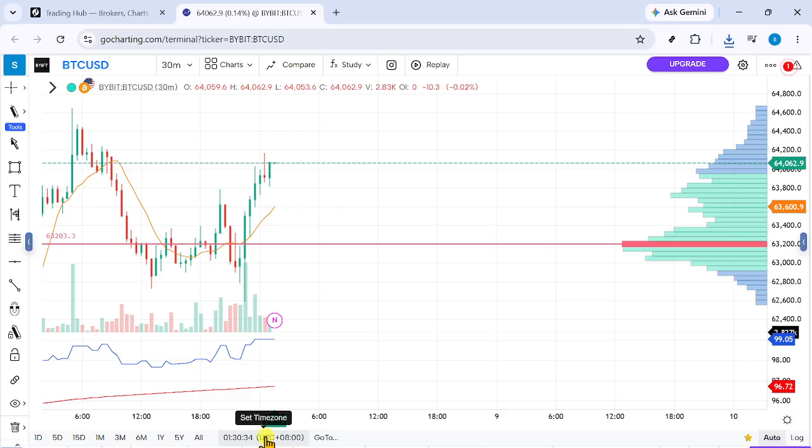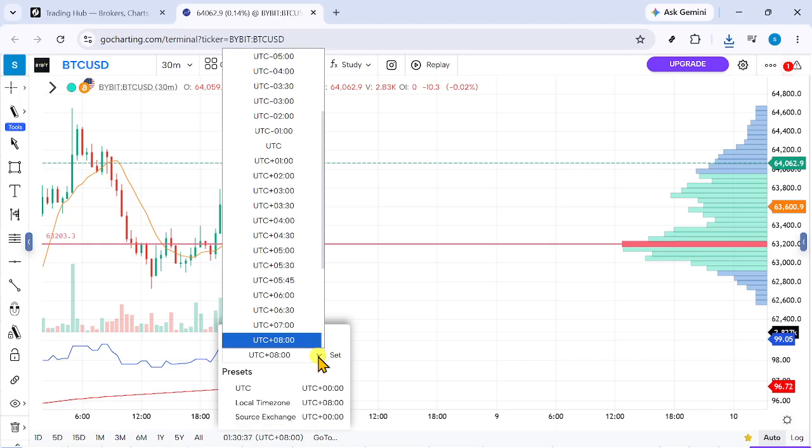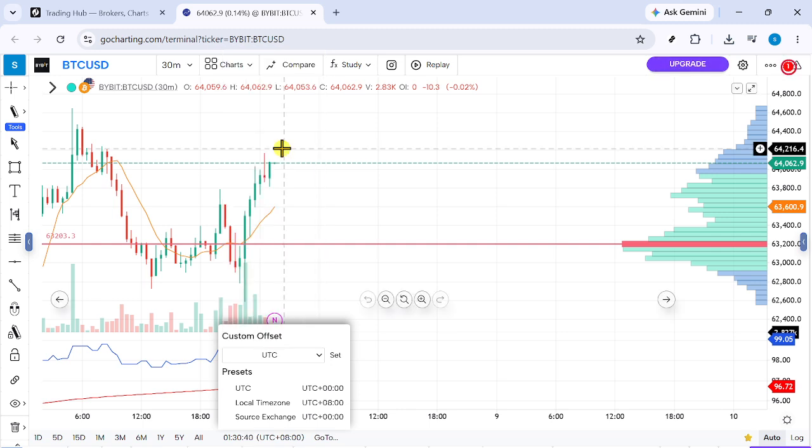After the charting screen opens, look toward the bottom of the screen for the option labeled Set Time Zone. This control is used to adjust how time is displayed across the chart interface. It's especially useful if your current chart times don't line up with your local region or the exchange hours you want to monitor. Click on Set Time Zone to open the Time Zone selection menu.